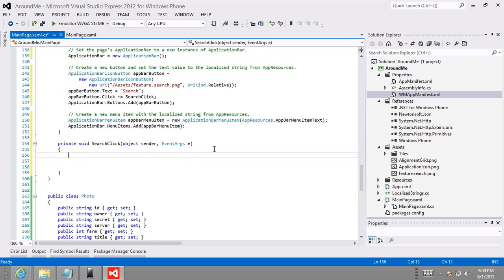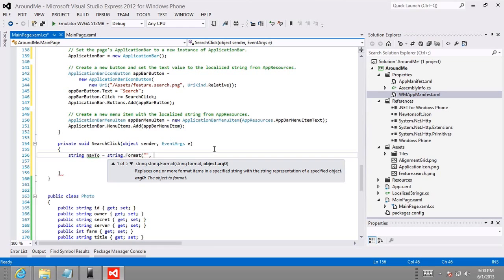page. I'm going to go ahead and set it up, and then we'll add a new page a little bit later here. So string nav2 equals string.format, and we'll give it a string, and then we'll give it a page, so we'll call that new page that we'll create in a moment, search results.xaml, and then we're going to pass the latitude and the longitude using a query string, so question mark latitude equals, and then we'll replace that, ampersand longitude equals, and then I'll add a replacement code for that.